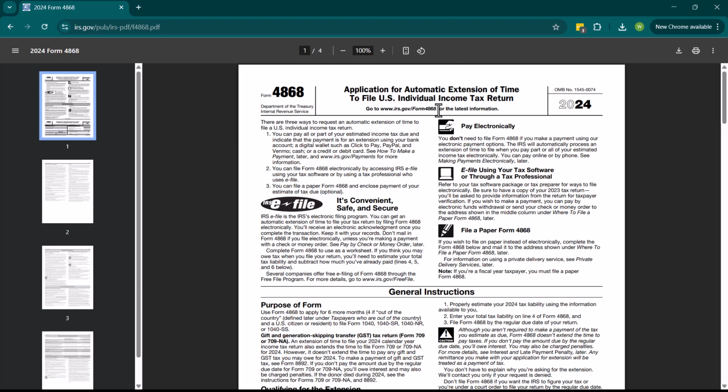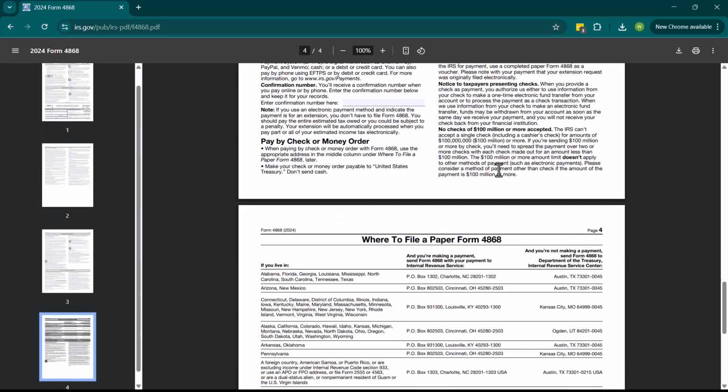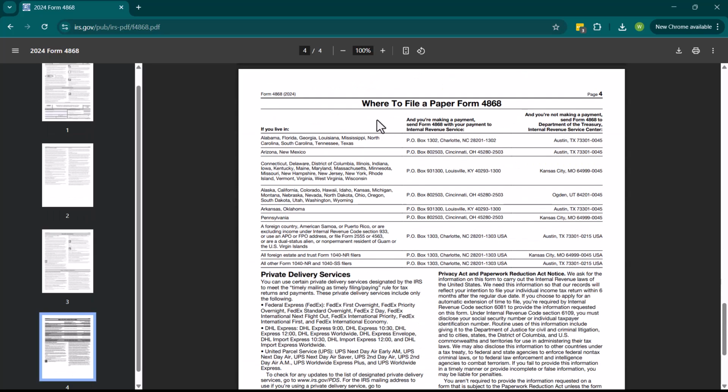So that is how to file an extension. I'm going to quickly run through it one more time. You'll see that this is 4 pages, and right here on page 4 is where to paper file.